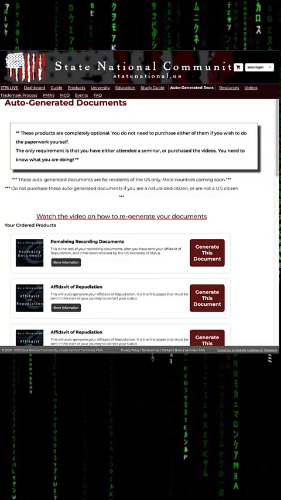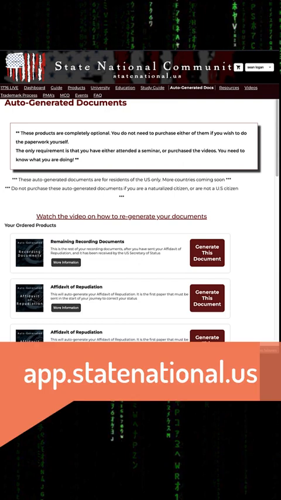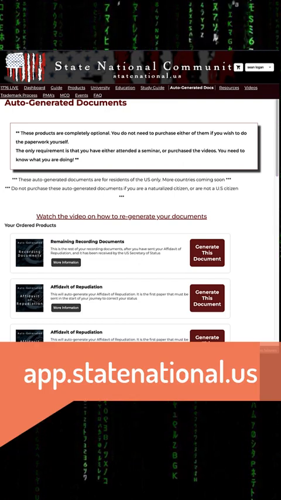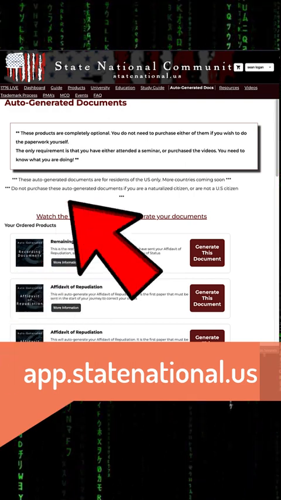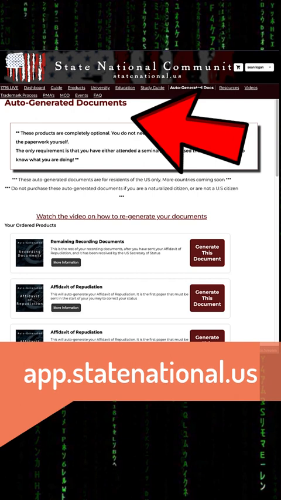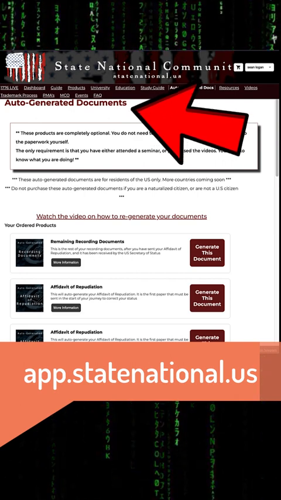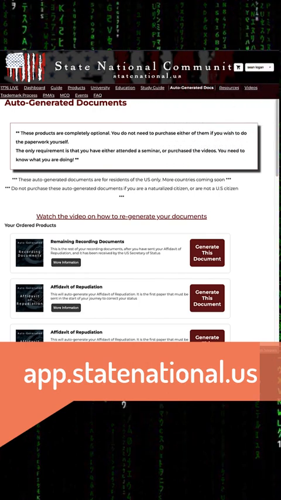An easy place to get this affidavit auto-generated is on David Straight's website. Just type in app.statenational.us. Create an account, and from the dashboard, click on Auto-Generated Documents. There are more documents you will need to fill out in the future, but for now, let's focus on the affidavit of truth and assertory oath, repudiation, and revocation of citizenship.